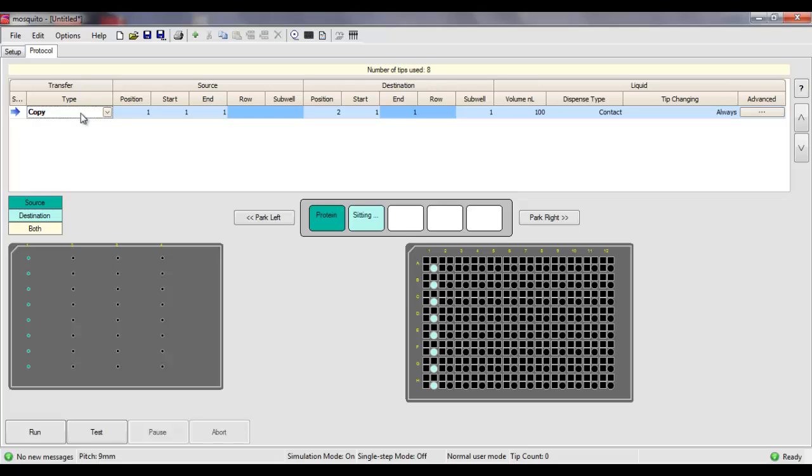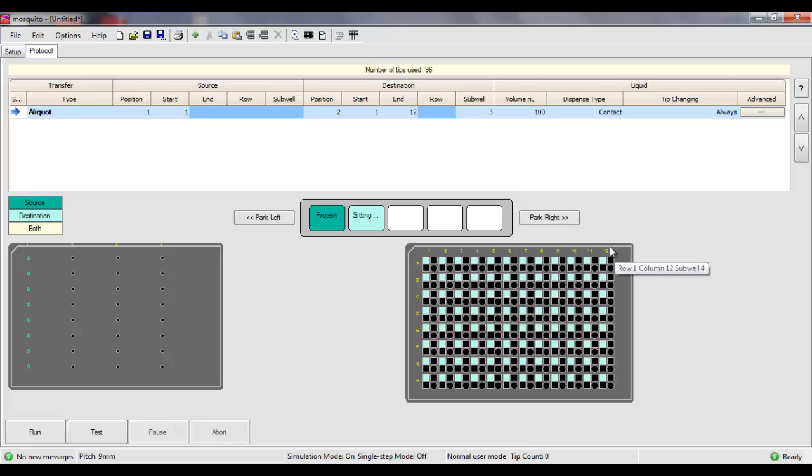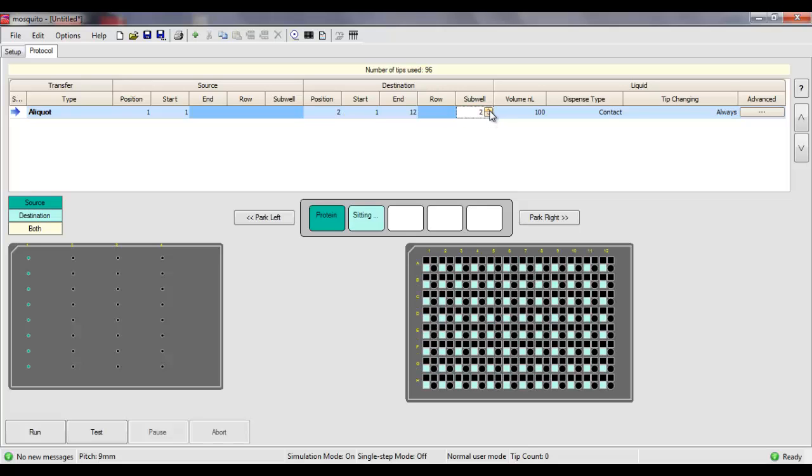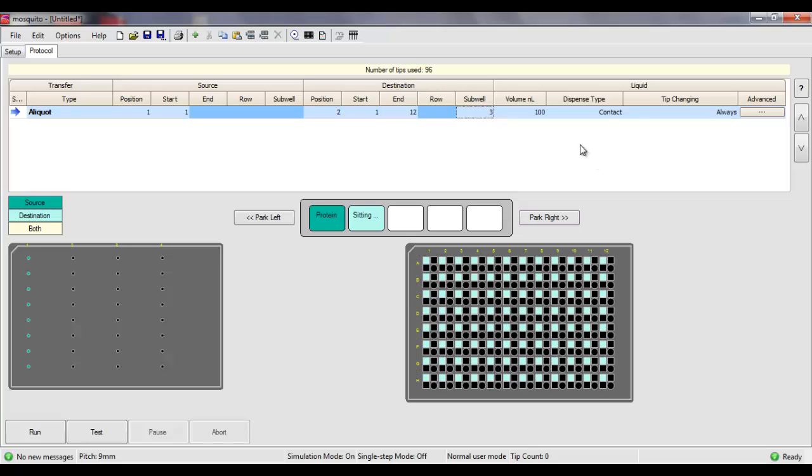And the first thing I want to do is dispense the protein. So I choose aliquot between the different transfer type choices that I have. And then I need to decide where this protein drop is going to go. So I'm choosing this subwell, which happens to be subwell number 3. I can do these selections either on the graphic as I showed you or on the table above. So like subwell 2, subwell 3, as you wish.